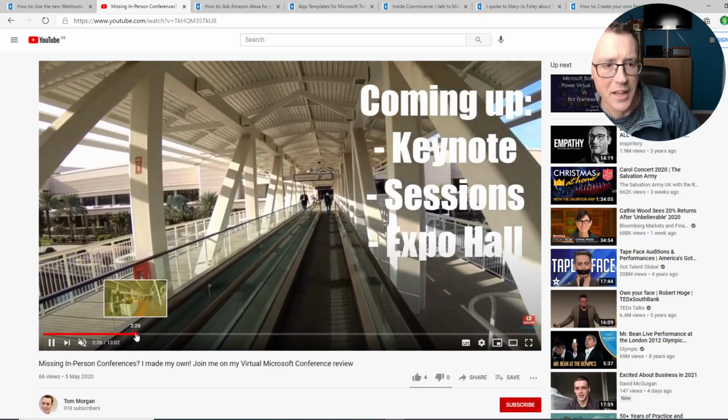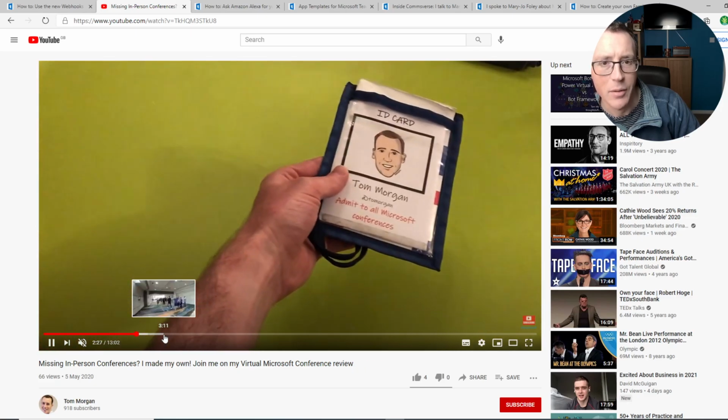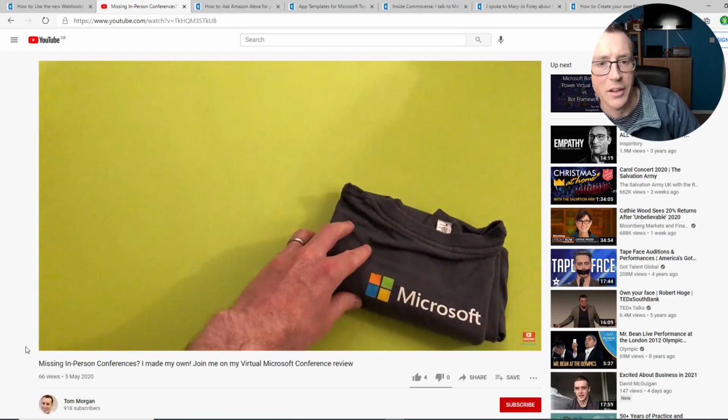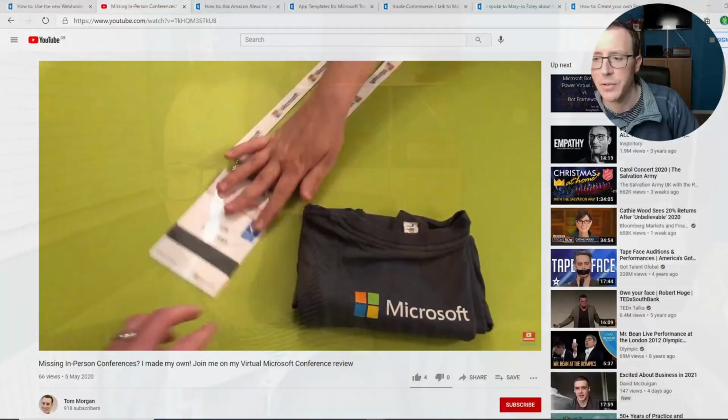You can see here the entrance going in, me with my ID card, a bit of swag. So if that sounds fun, you can definitely go and check that out. Just a bit of fun to remind you what it was like going to conferences again.